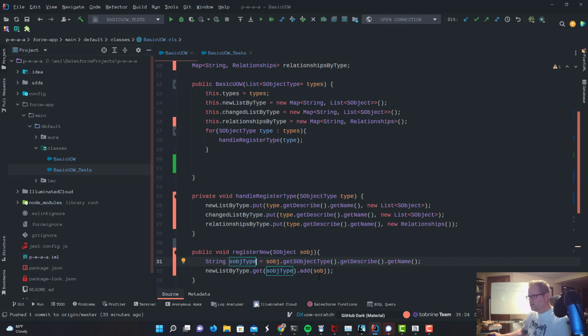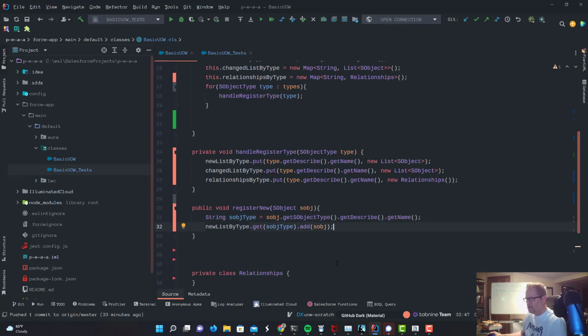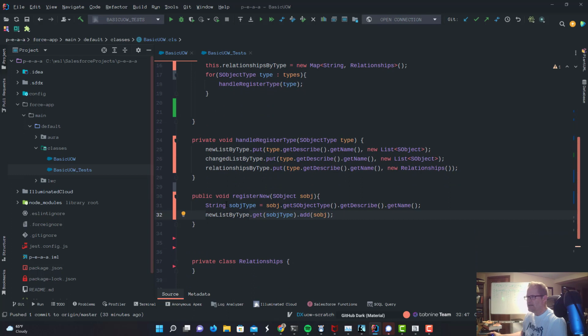Okay, so once again, we got the name of our S-object type. We went to our map and we said, hey, here's the key, right? Here's the key. It's account, it's contact, it's lead, it's custom object, whatever. And the value with that key is a list of S-objects. I'm going to call the add method on the list and pass in that S-object. And so that is our register new method.